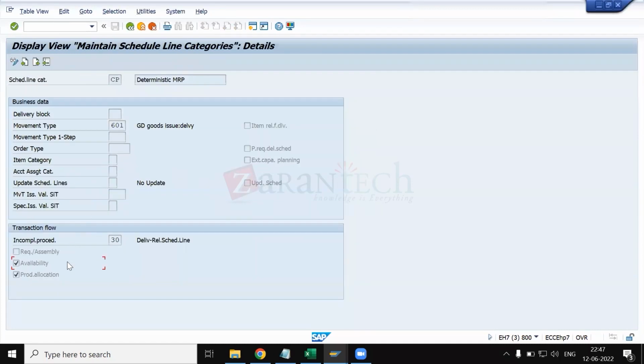And product allocation, by the name itself, if you want to reserve some stock for any XYZ customer in order to meet future requirements, you can use the product allocation check. If you want, you can maintain it. If you don't want, you can just keep it. So we will be keeping this schedule line item category as standard only.